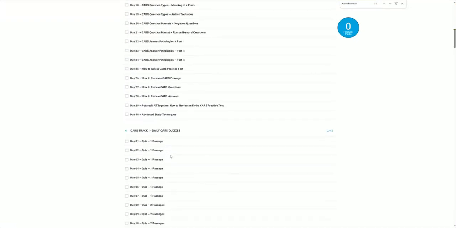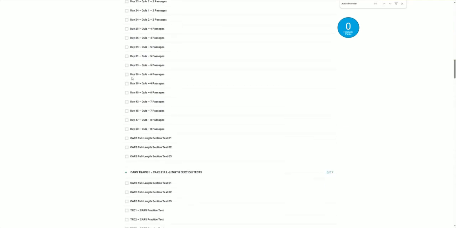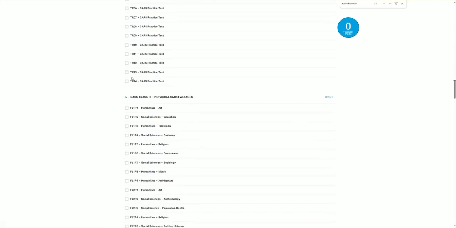Then in addition to the lessons, we have our CARS tracks. People get a little confused on this, so I just want to take a moment to explain. We have 3 tracks. Included in the course are 180 CARS passages, and we give you those passages in 3 different formats. The first format is probably the easiest to understand, and that's track 3.